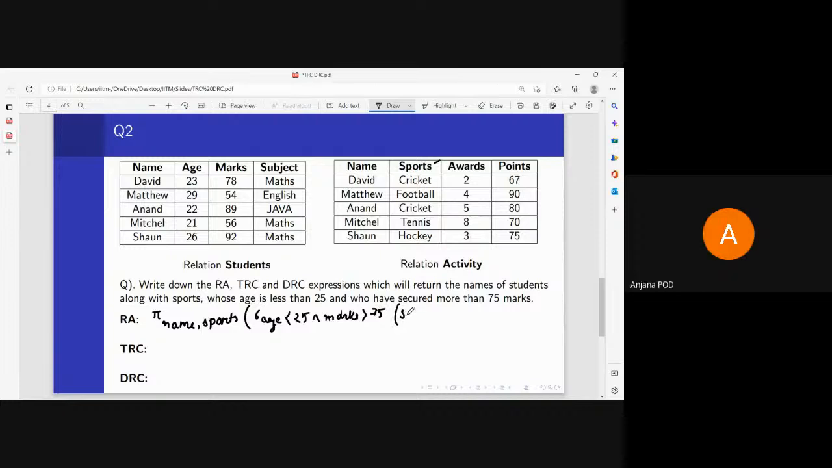From students only? Students cross activity. Sorry, not cross, it's the natural join operator here. Students natural join activity. Yeah, natural join. Sorry.